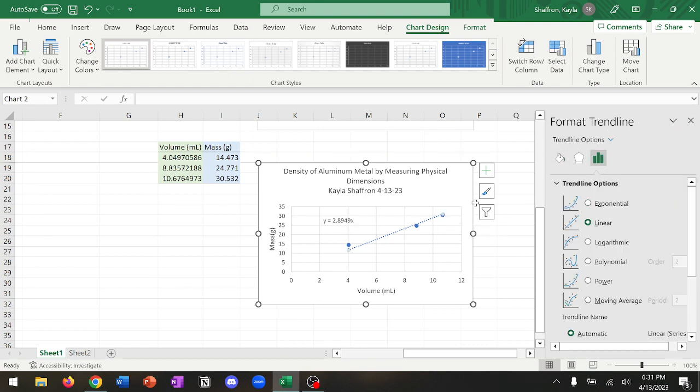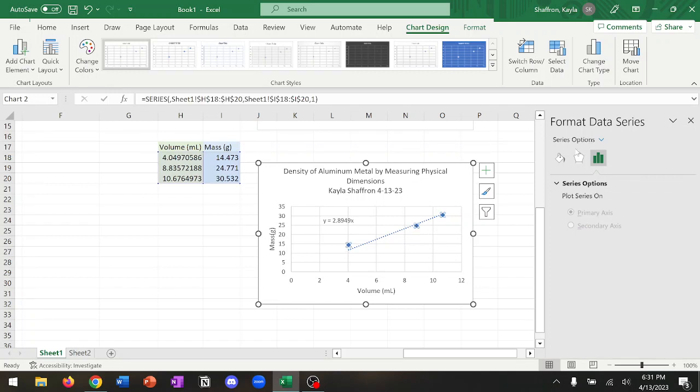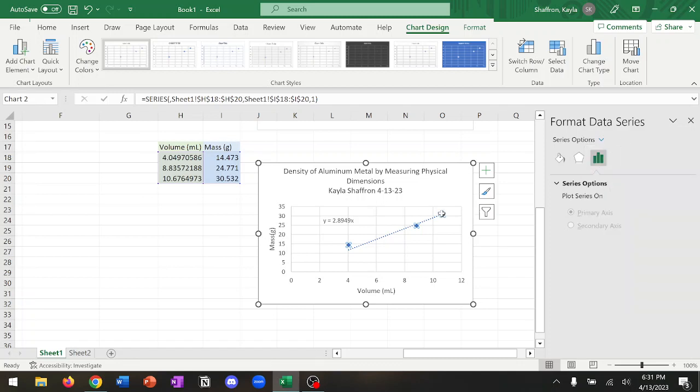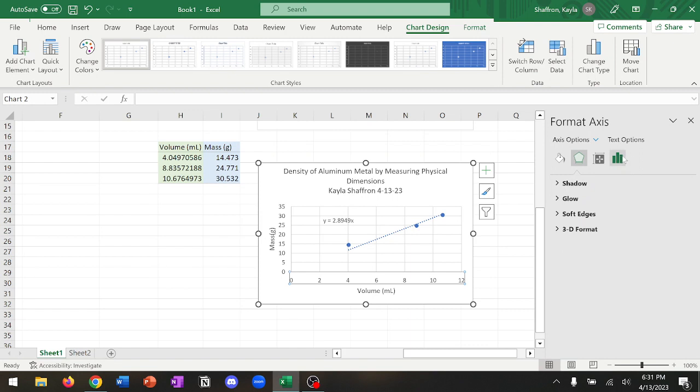We maybe want to fit the data better. So let's go ahead and click on that data. And then we'll go. Why is it showing it different than last time? I don't know. Oh, just because I'm clicking on the wrong thing.